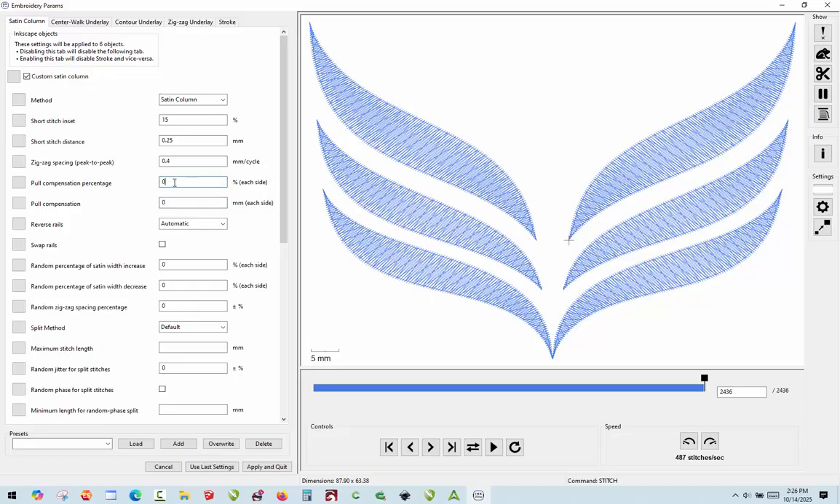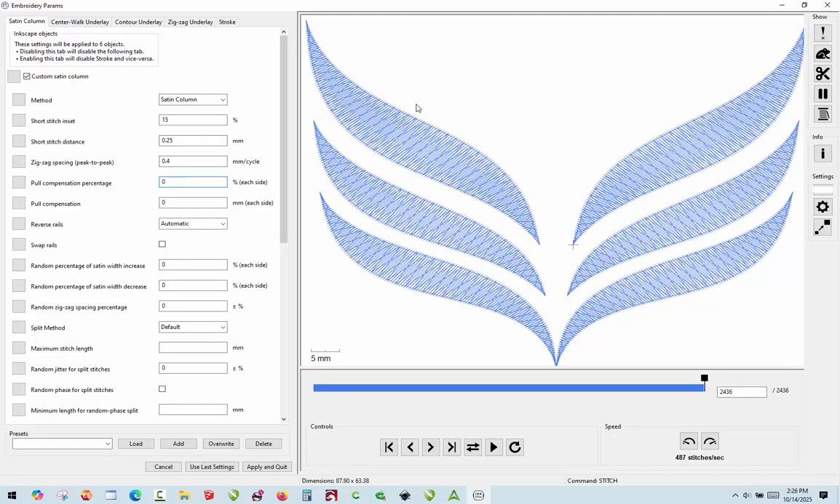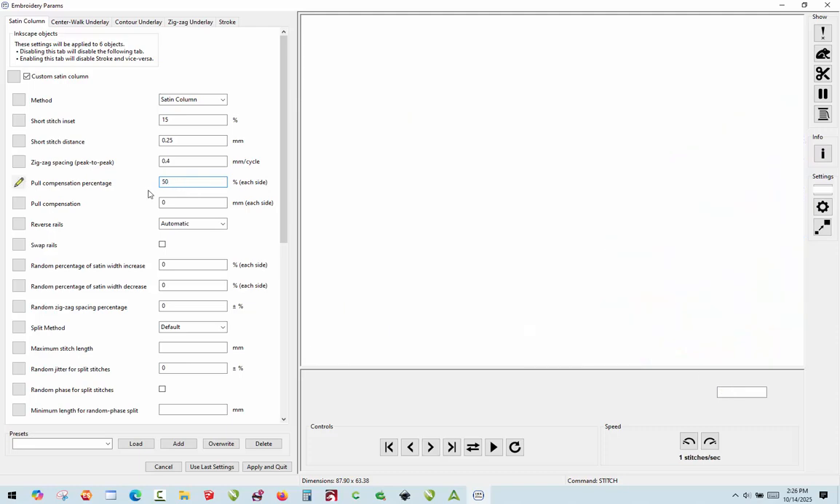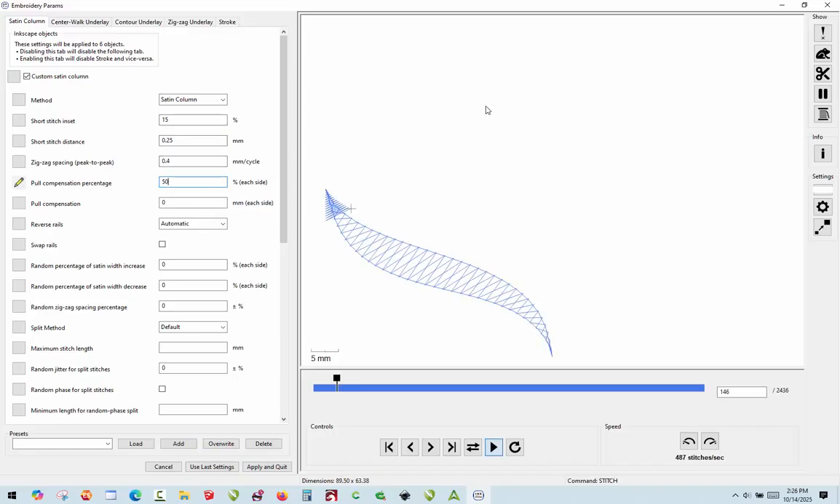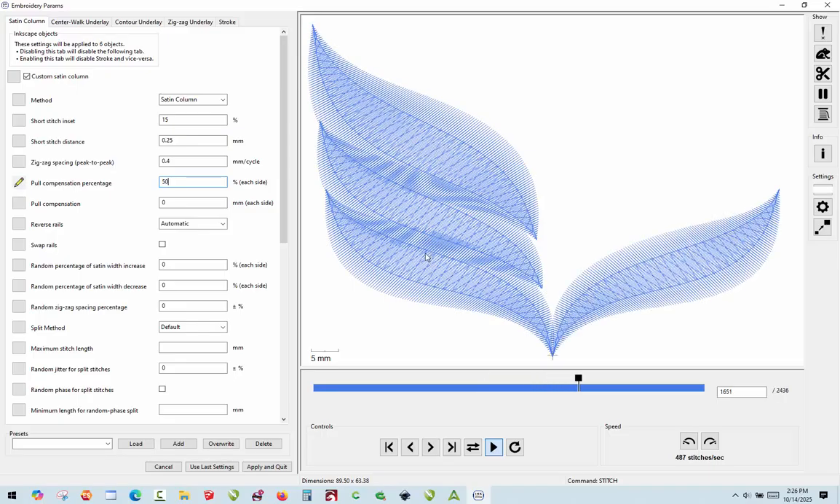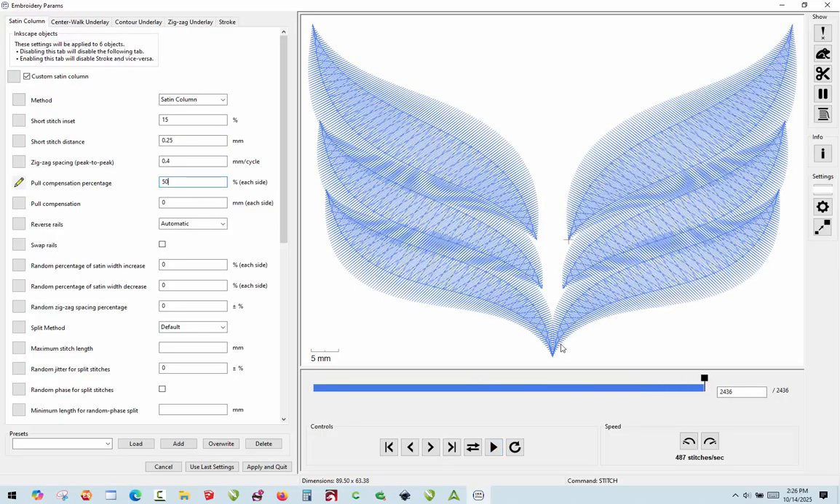Now, how much pull compensation? Well, that you kind of got to get a feel for. It depends on the garment that you're stitching on and so forth. But I'm going to show you an extreme example of pull compensation. So we're going to add 50% to each side. And I want to show you when it calculates that, you see how far our satin stitches are beyond the contour underlay, okay? So that's kind of crazy, right? That's a crazy amount.